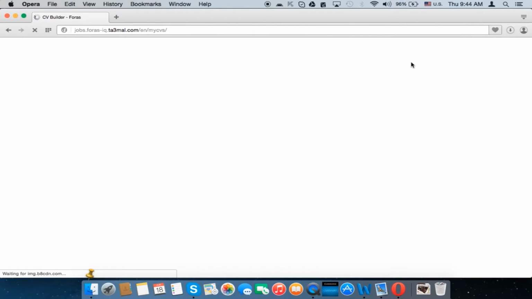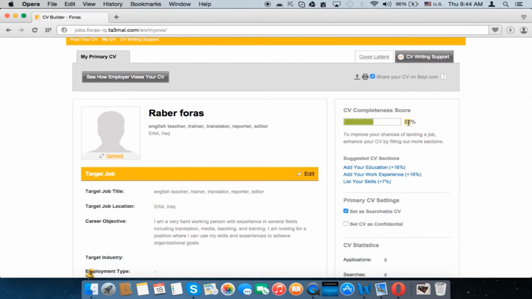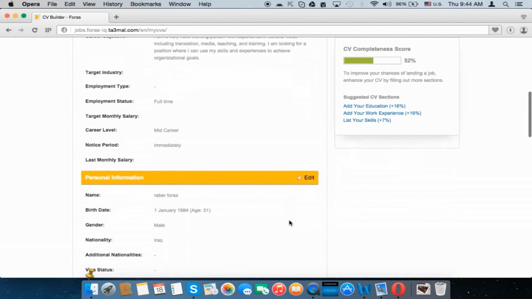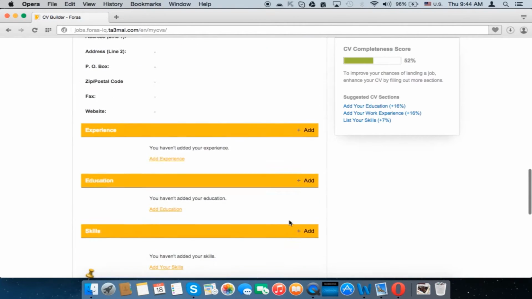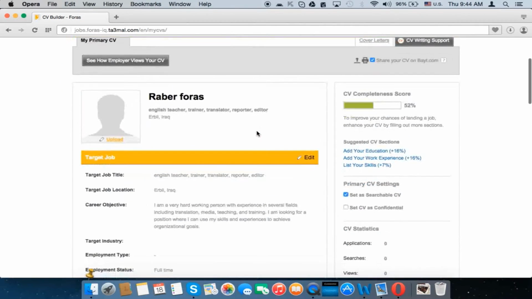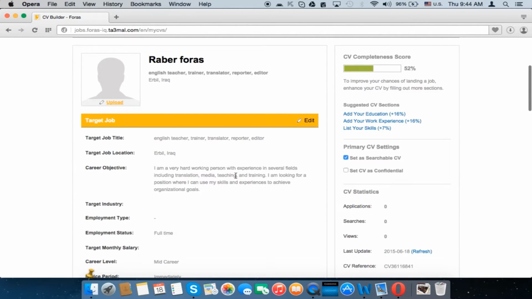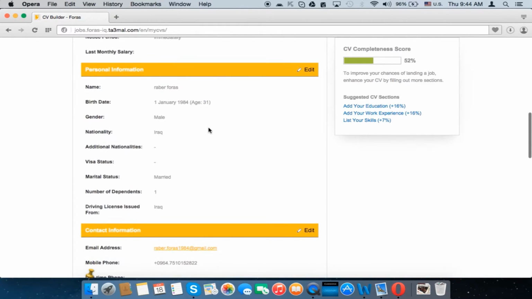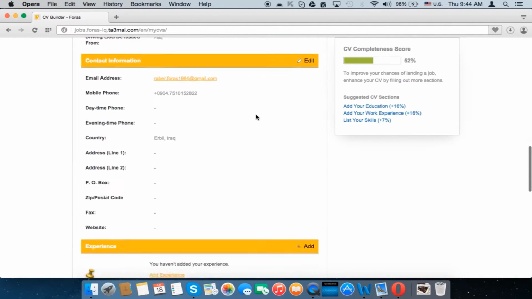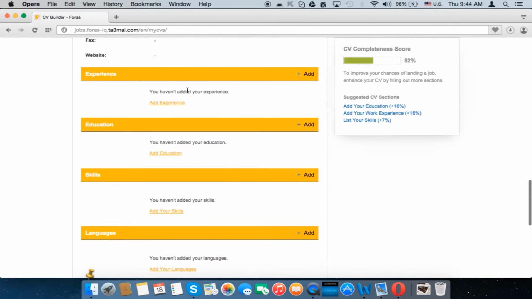Now you can see 52% of the CV is complete, which means I am ready to apply for jobs, but still not really ready. By ready, I mean you can now apply because you have the contact information, what you're looking for, and your personal information. But you haven't listed your experience, what degrees you have, what skills you have, because these are the most important sections that employers will be looking at: experience, education, and skills.